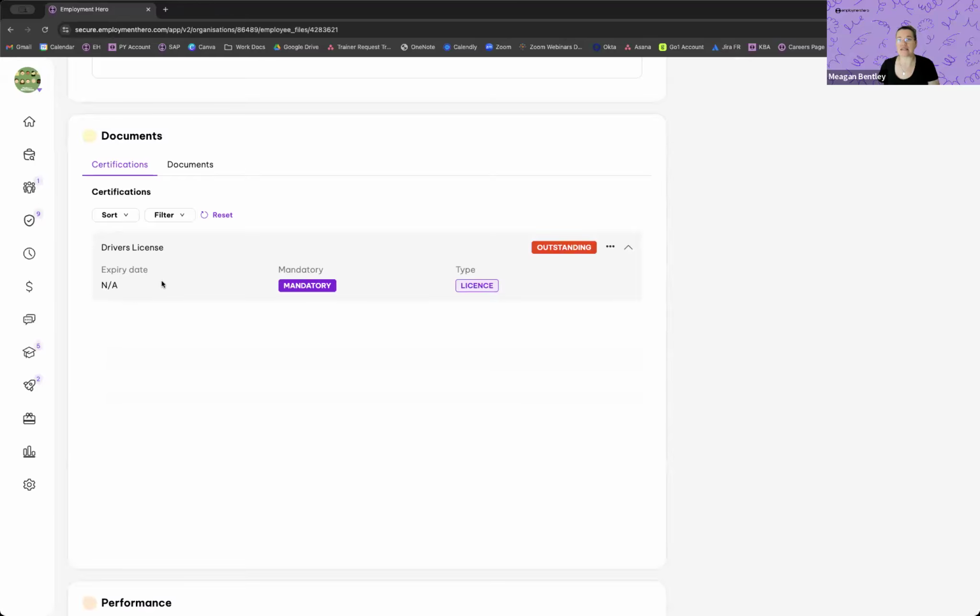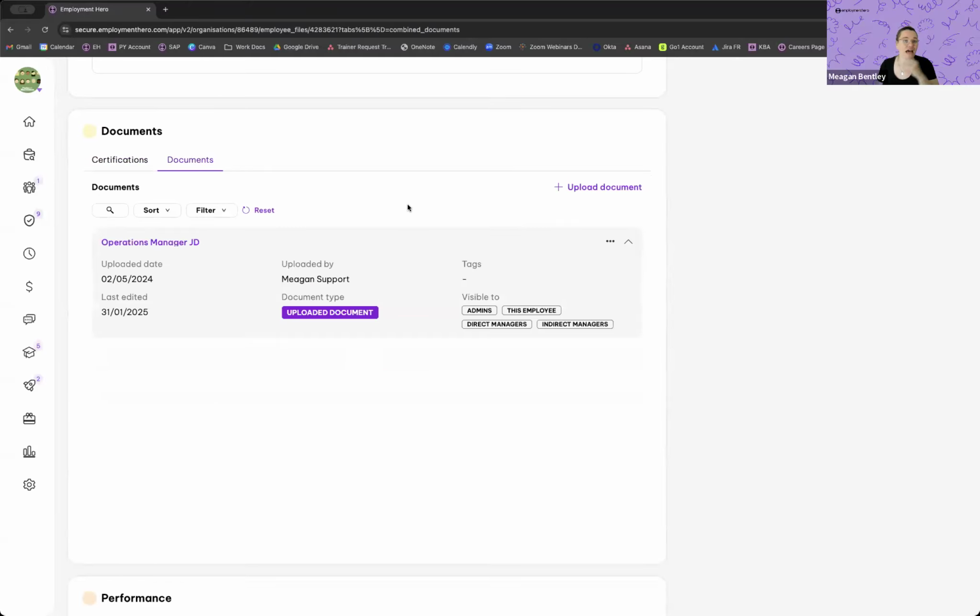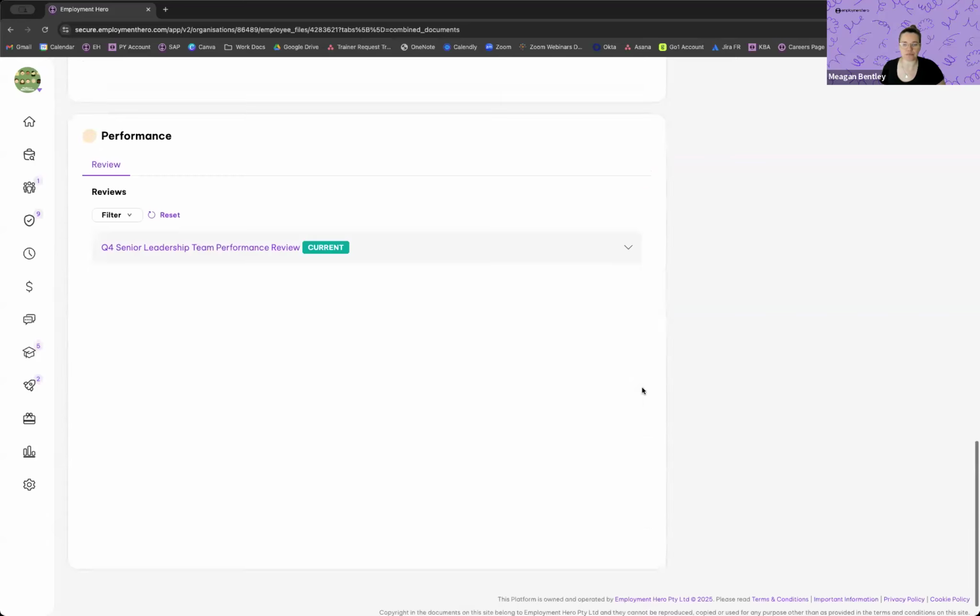Or maybe you've listed the direct manager to be an approver of a particular certification. Otherwise, they won't be able to see certifications at all. Same with documents. They won't have access to documents unless, for example, with this uploaded external document, we've specifically made it visible to our direct managers. So that's the only reason why Maya here can actually view that document.